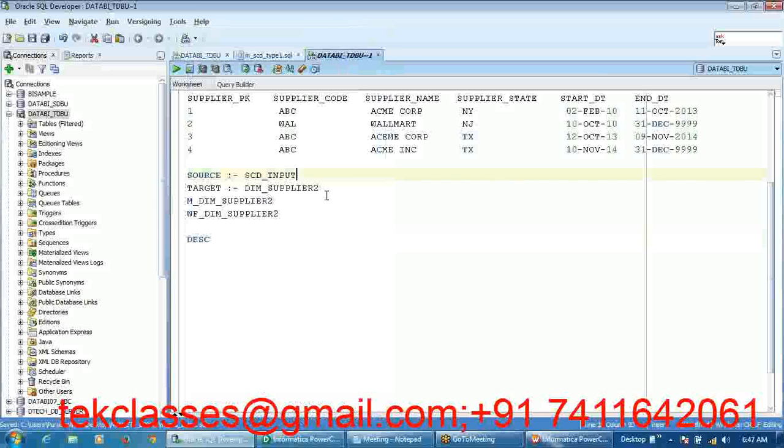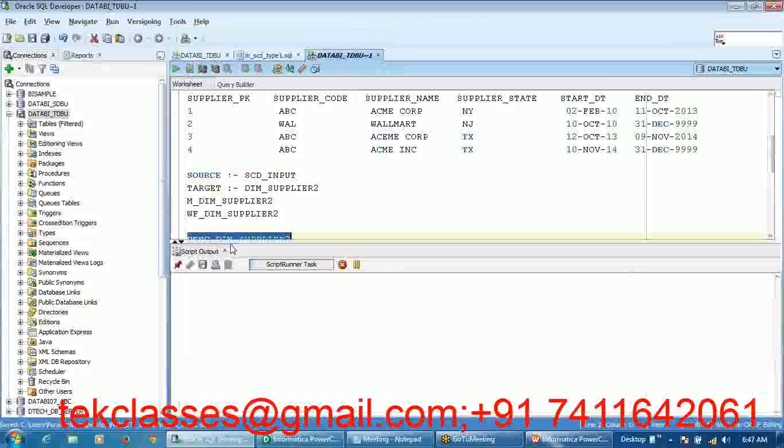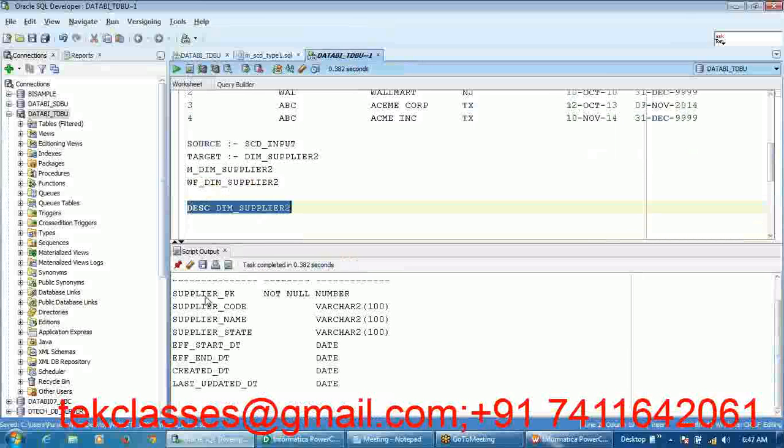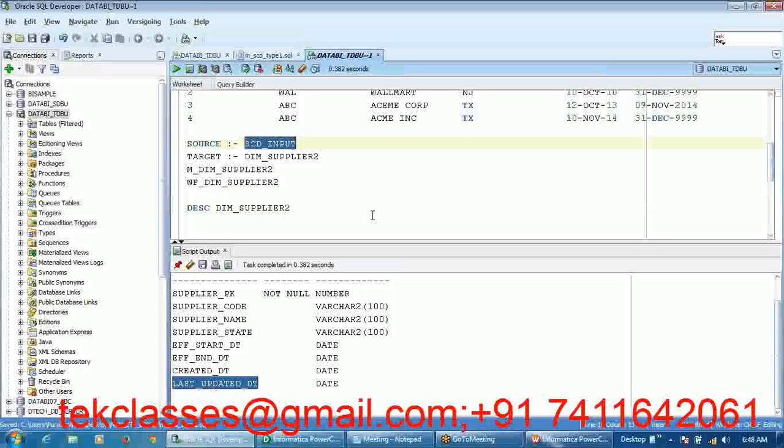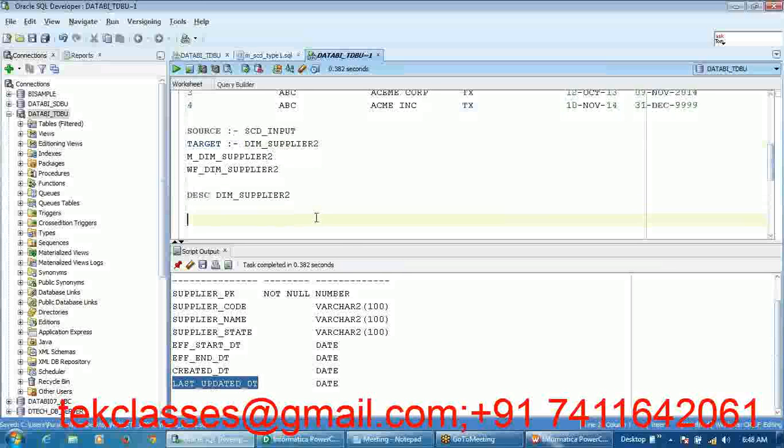So if you look at it, describe dim supplier 2. When you try to check this, you see supplier PK, supplier code, supplier name, state, and all those things. You have an effective start date and effective end date, and created date, last updated date, which are audit columns. So to track when the record is created and when the record is updated, basically that will track it. And SCD input, it's the same thing again.